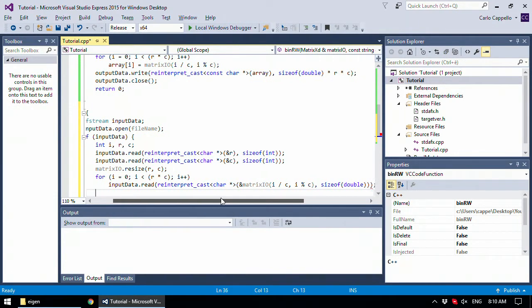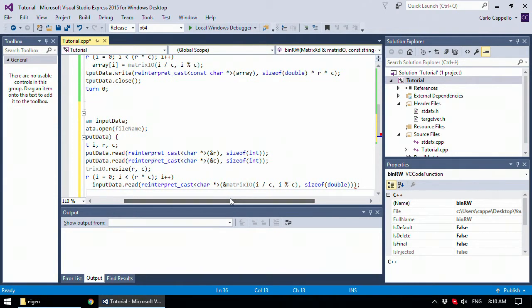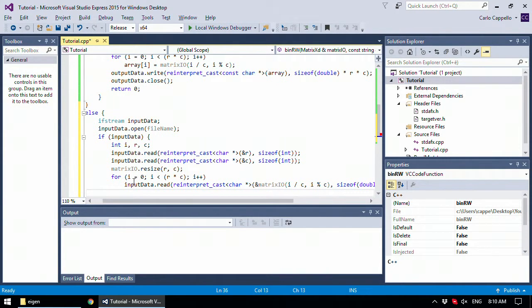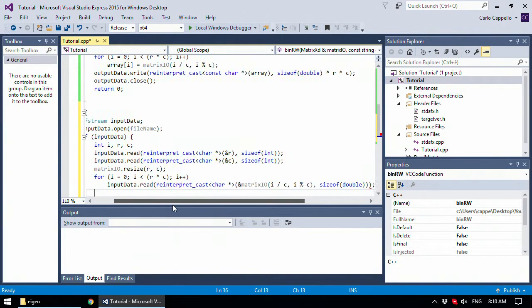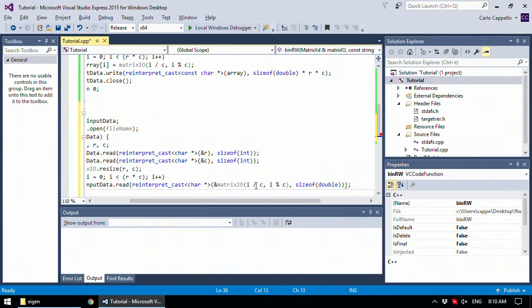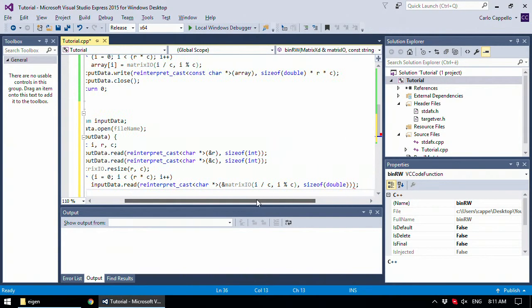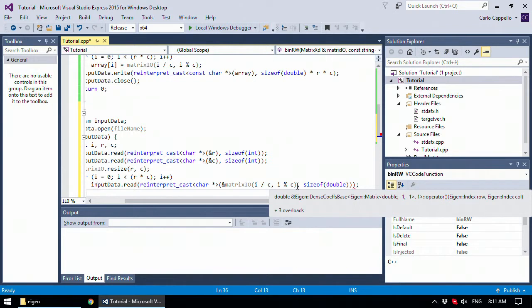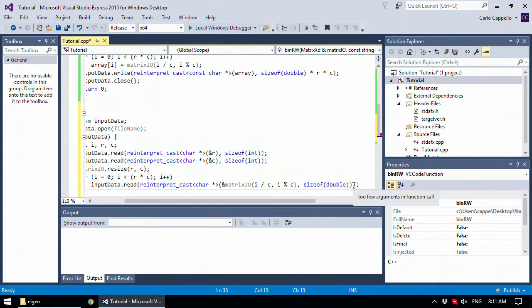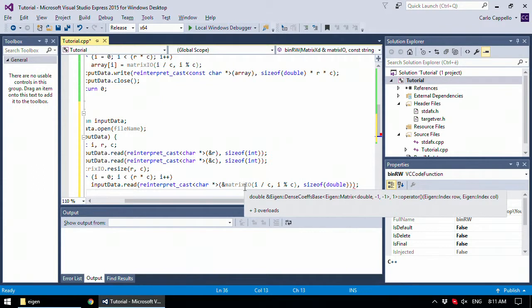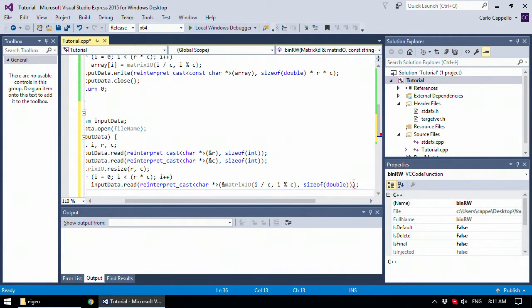Alright, so here every time that I increase I, I locate the corresponding element of my matrix IO in my binary file and take a number of bytes that is the size of double from the binary file and put those bytes in my matrix IO.